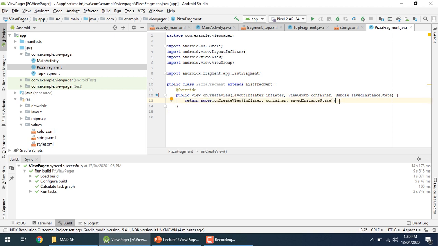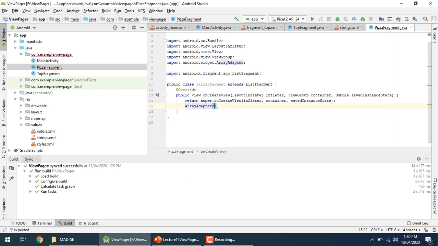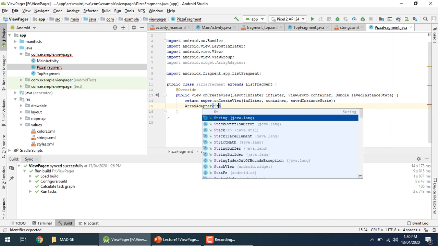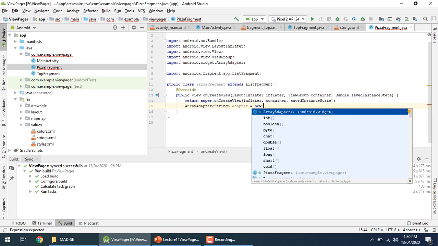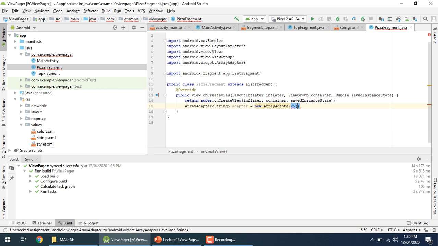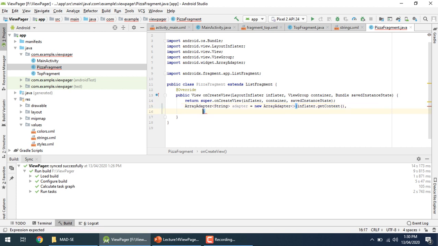Okay, now the next thing I want to do over here is create an array adapter, and it will be a string array adapter. And I will give this adapter the name adapter. Then I will create new, and I will give it a reference of the adapter. Okay, now inside the reference, we have to provide three things. The first thing is context. So I will provide a context with the help of inflater.getContext. Okay, I'm done with the context.